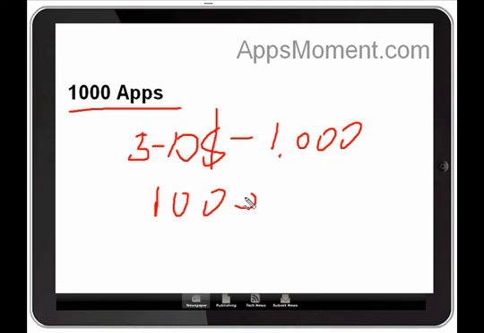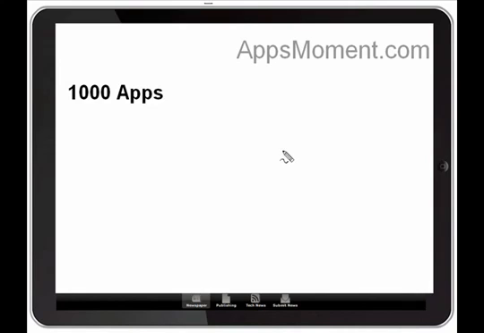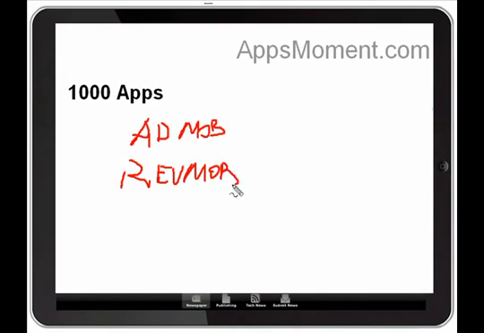And there are three big ad networks which we can use with this method. Here's AdMob. The second one is RevMob. And the last one is from Apple Ads.